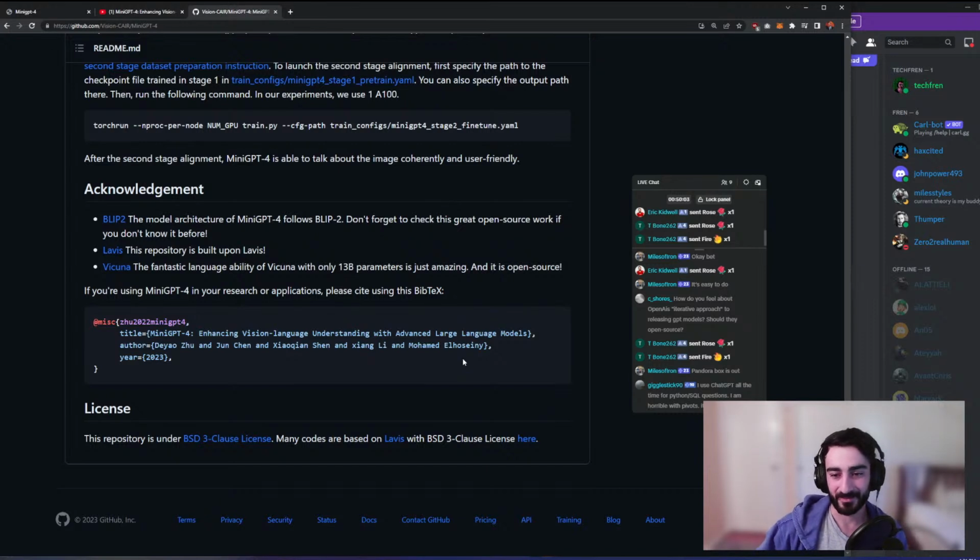Pandora's box is out, yeah. Google Stick says, I use ChatGPT all the time for Python SQL questions. I'm horrible with pivots and it always helps.